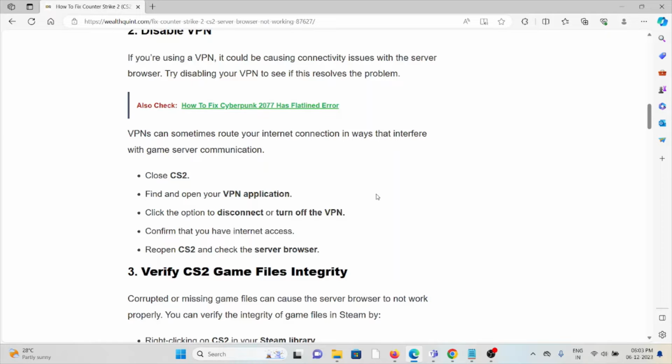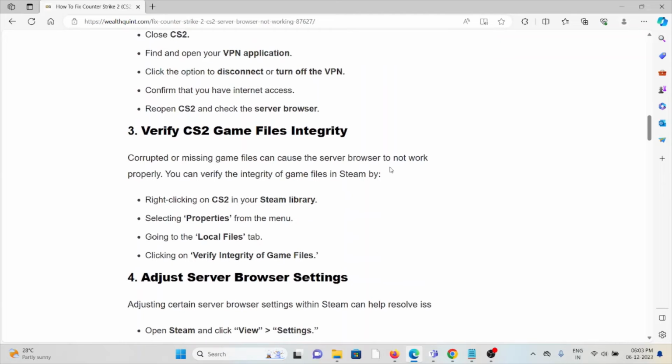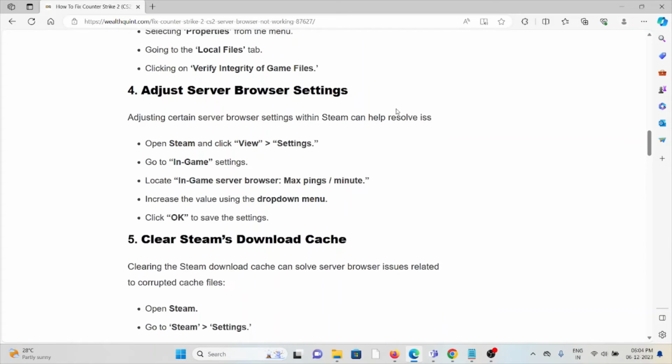The third method is to verify the Counter-Strike 2 game files integrity. Corrupted or missing game files can cause the server browser to not work properly. You can verify the integrity of the game files in Steam by right clicking on Counter-Strike 2 in the Steam library, selecting properties from the menu, going to the local files tab, and clicking verify integrity of the game files.